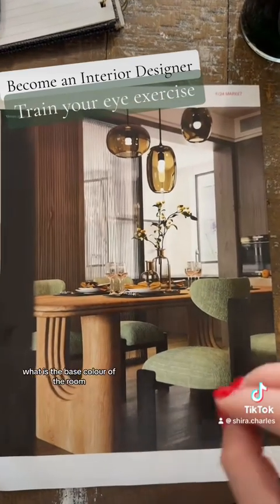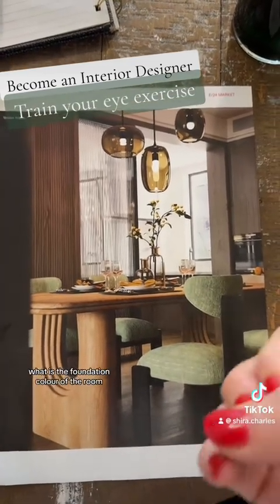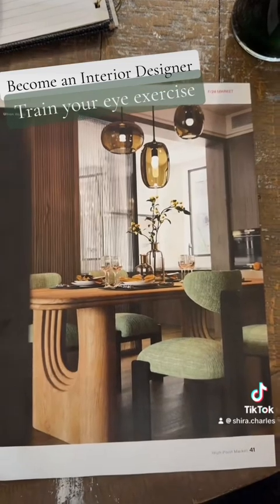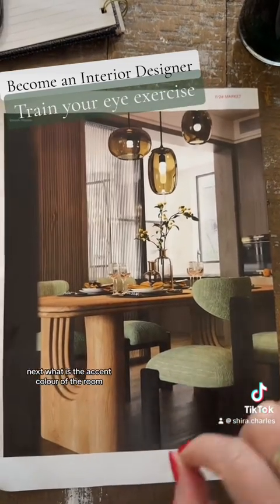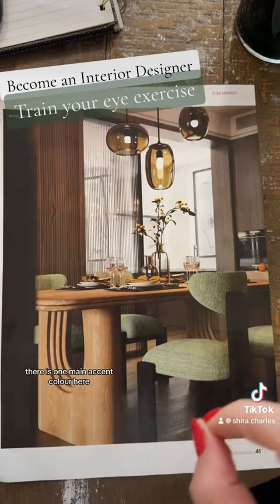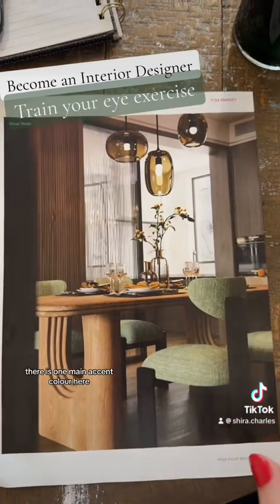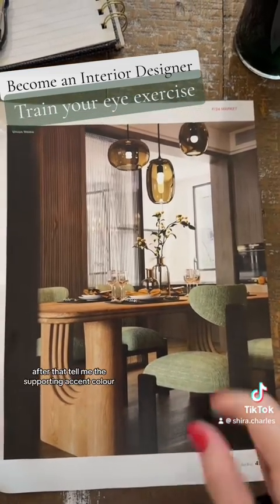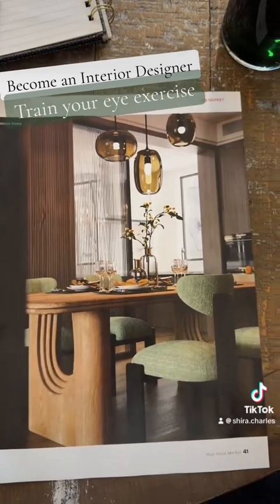Now tell me, what is the base color of the room? What is the foundation color of the room? Next, what is the accent color of the room? There is one main accent color here. After that, tell me the supporting accent color.